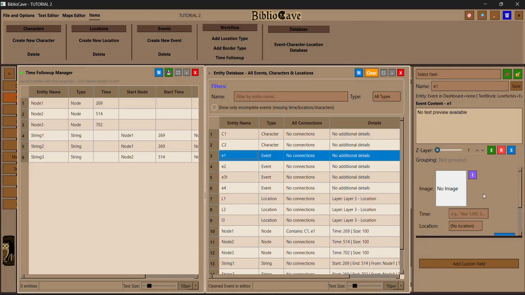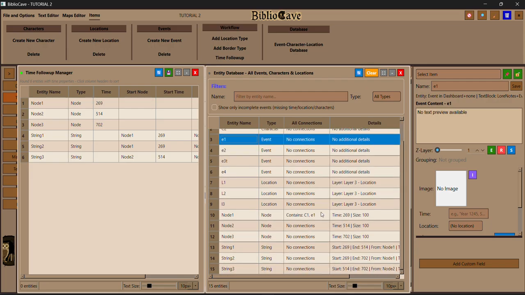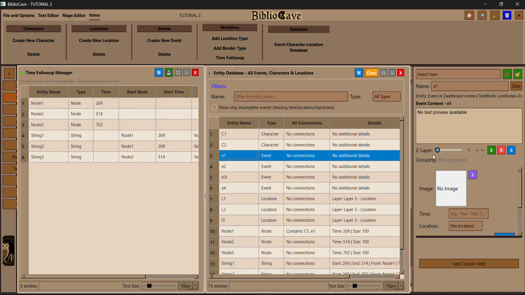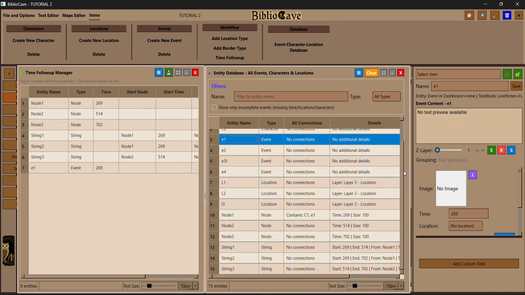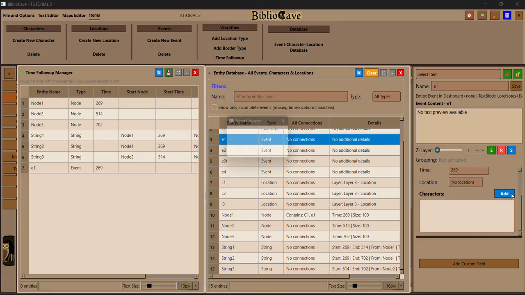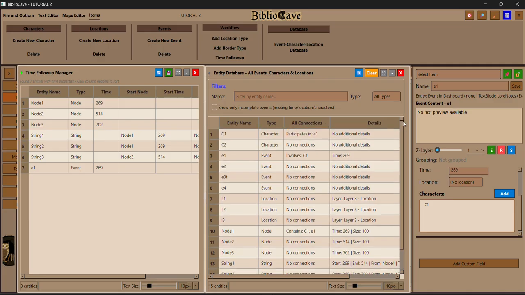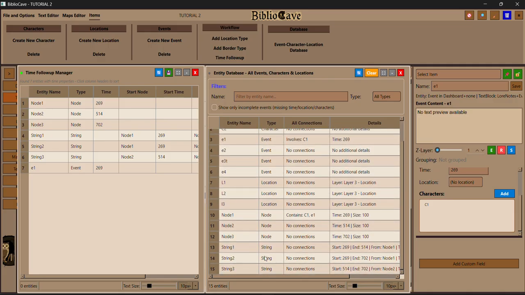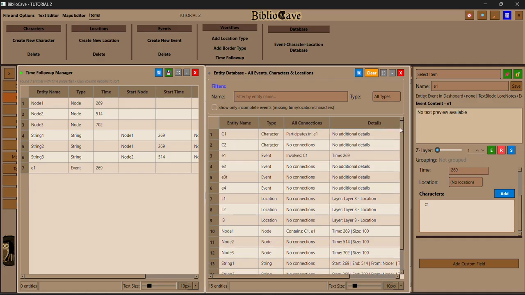Now let's go to event 1, double clicking, and the time index should be the same time index as node 1, right? 269, because they are connected. So we just enter 269 manually, and when I add the time index, I have event 1 appear in the time indexes table. And of course I can take this E1 and add the character C1, and now they are connected. So I started with a node and added entities connected to the node and edited them this way.